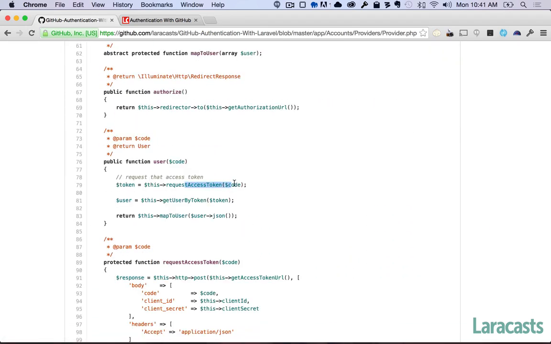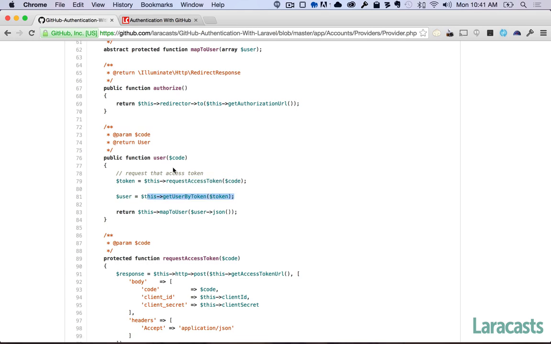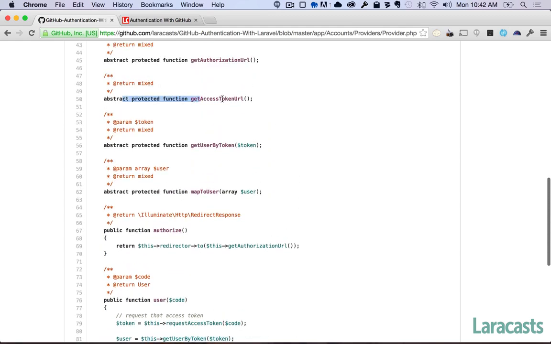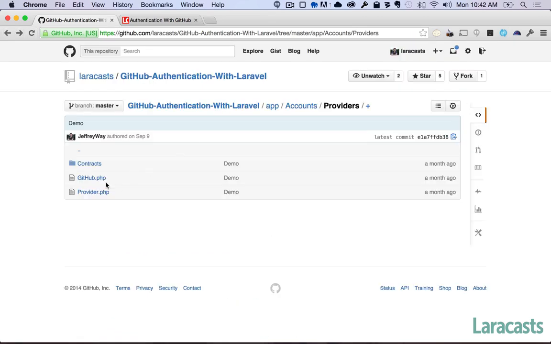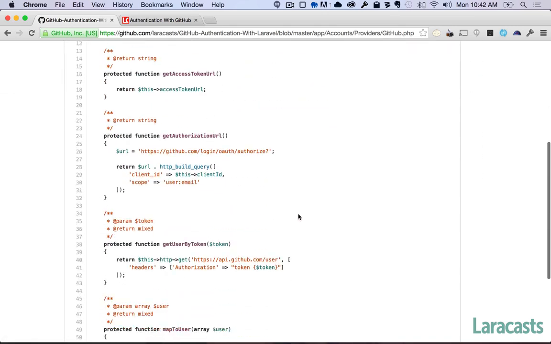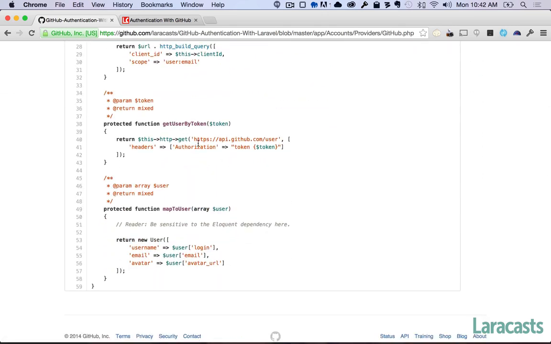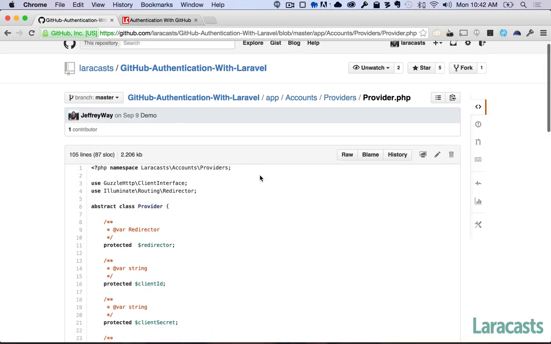Once we've requested an access token from the service, we then need to fetch a user. And once again, that'll be a little bit unique from service to service. So we instead make that an abstract method. Let's see what GitHub does for that. Scroll down, and when we get a user by their token, we make a GET request to this specific URL, and then we pass through an authorization header. Now for Twitter or Facebook, you might have to do something a little bit different, so it doesn't matter. They'll just have to implement their own functionality. All right, let's go back to provider and finish up.